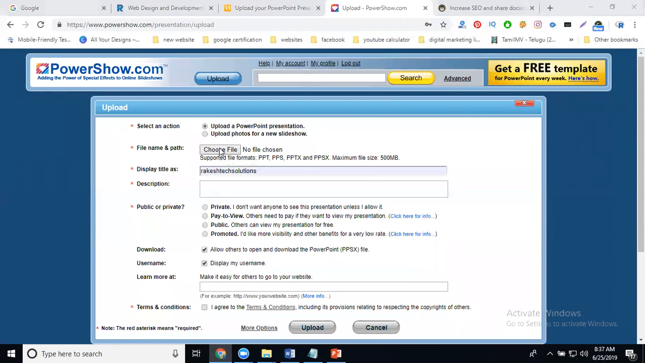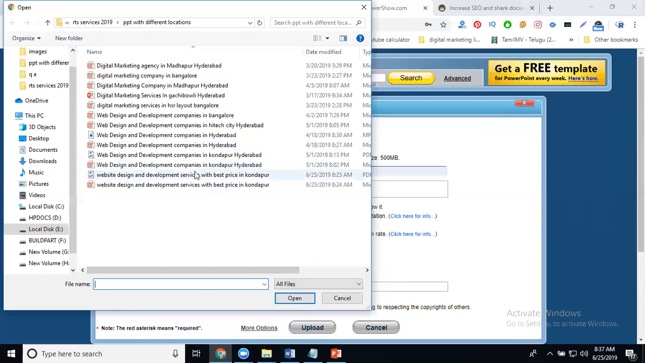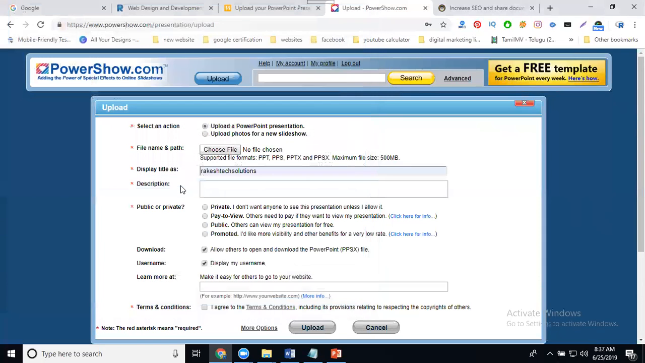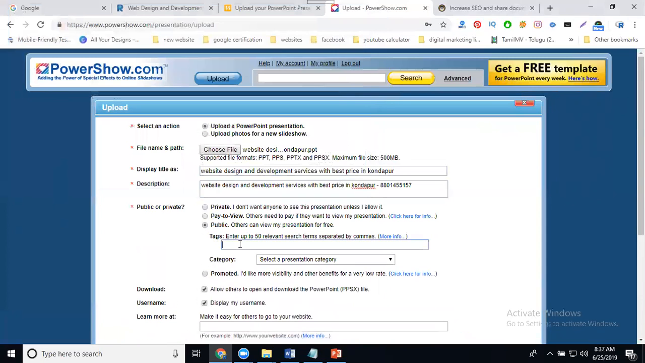Choose your file. Search your presentation. What PowerShow shows is that they're not supporting the PDF format. For public purpose, how many keywords can you add? A total of 50 keywords. On PowerShow we mostly use PowerPoint. PDF is not required. We can use only PowerPoint presentations.